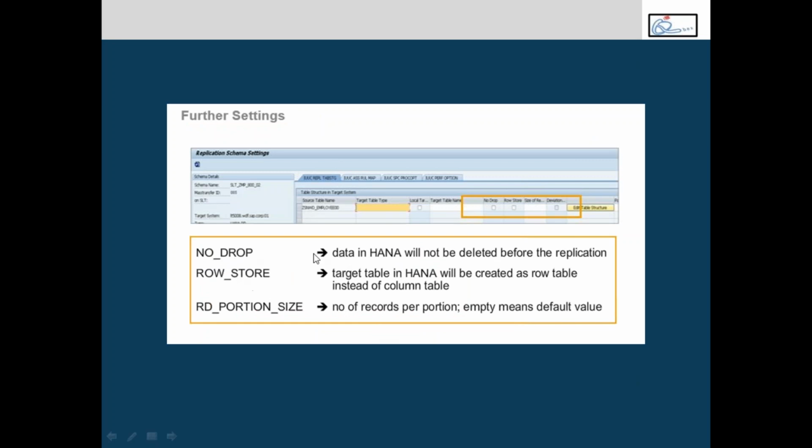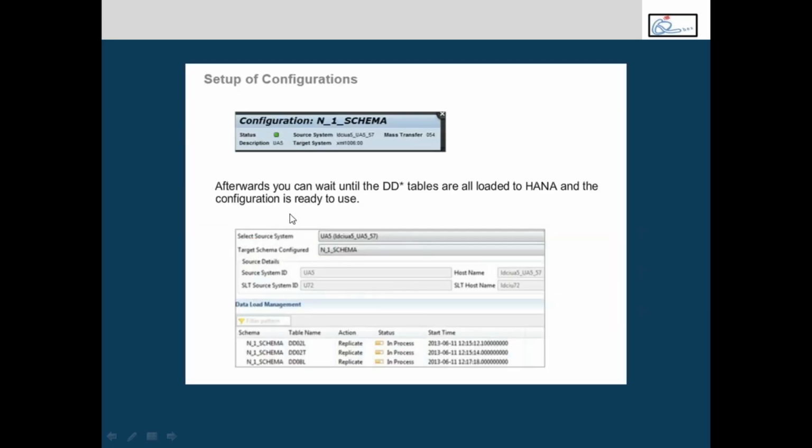And no drop: data in HANA will not be deleted before the replication. Say the table is already replicated and you're replicating it again. You want to drop it completely and load. If you don't want it to be dropped, then you'll say no drop. Row store: the target table in HANA will be created as a row store table instead of column store. And the portion of the records, or you can specify the number of records.